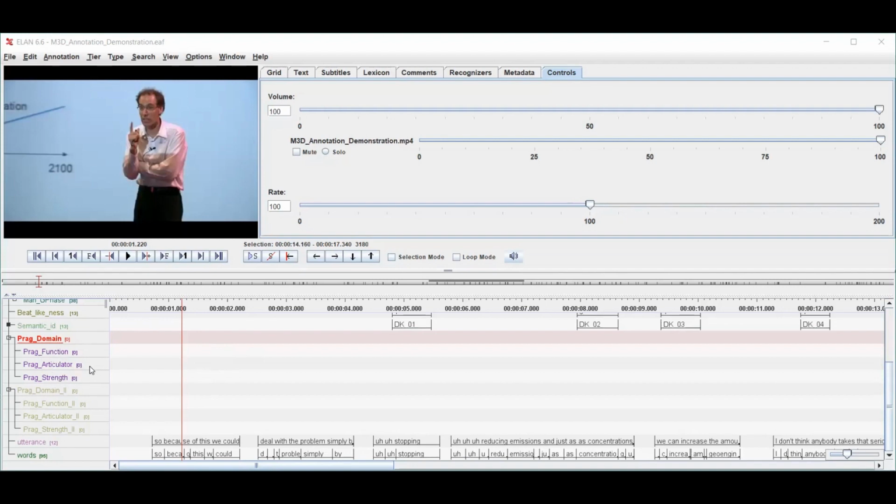We also have some other things like the pragmatic articulator, pragmatic strength. These we won't touch on in this demonstration, but feel free to read more about it in the M3D labeling manual. So we'll be focusing on the pragmatic domain. As you can see, I have a parent tier here, says pragmatic domain, and then a second one here, pragmatic domain 2. So within the ELAN template, you automatically get two of these pragmatic domain tier sets, let's say.